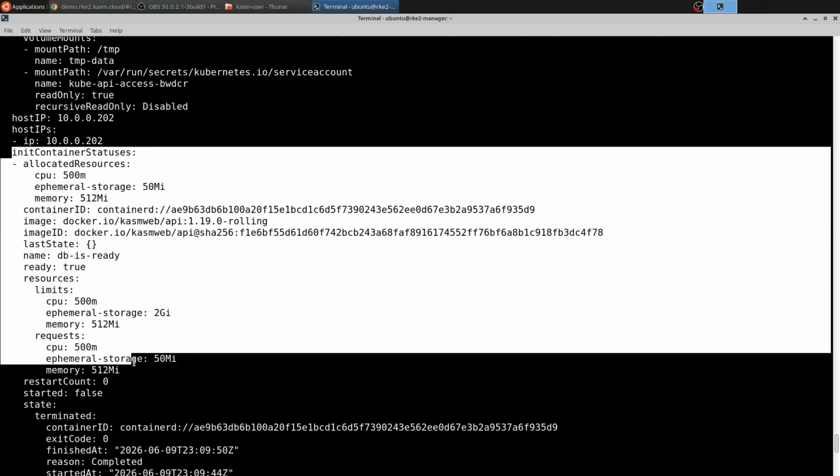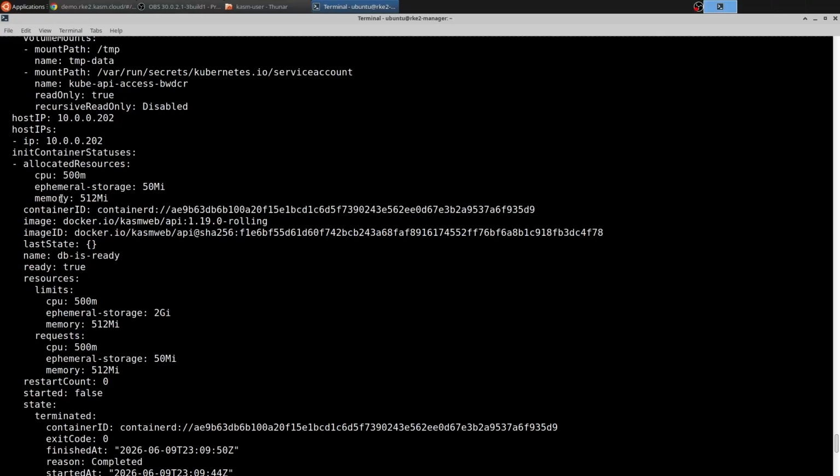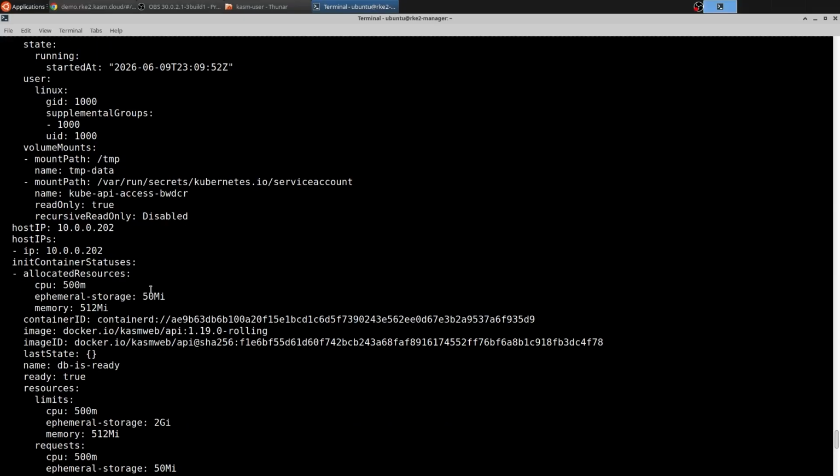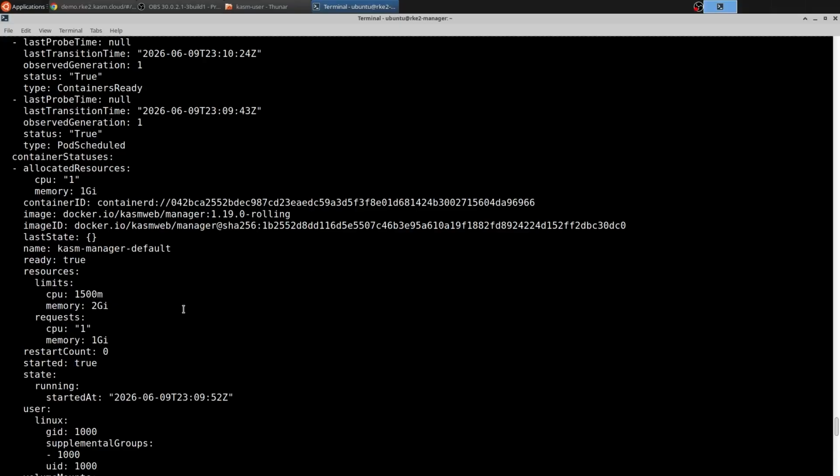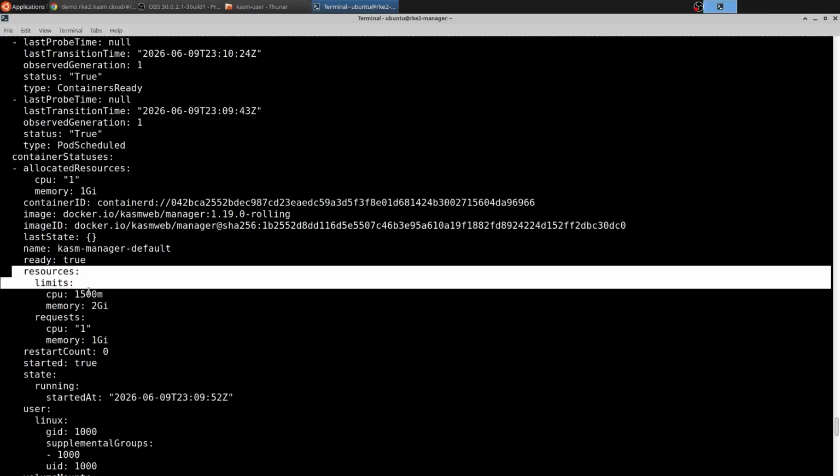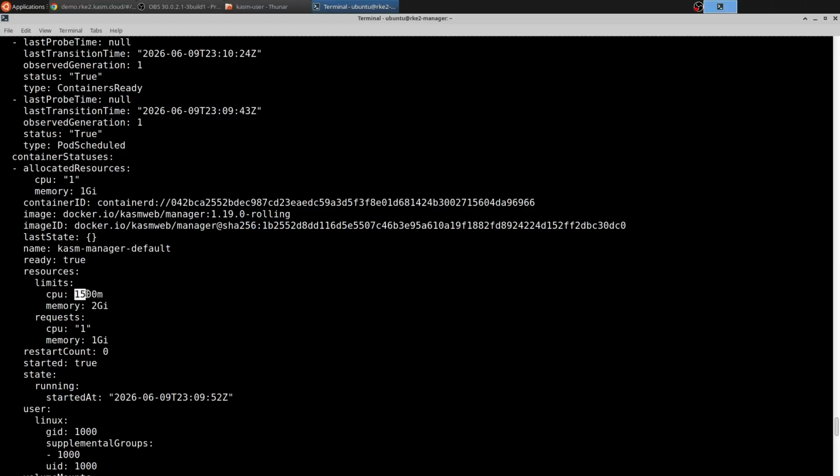Ignore the init containers here because these are just what come up to make sure the necessary resources are available. But here are the real resources. The limits are set to 1.5 CPUs and 2 gigs of memory, and the requests set to 1 CPU and 1 gig of memory. So our values were applied correctly to the manager pods. And that's how easy it is to scale your environment.